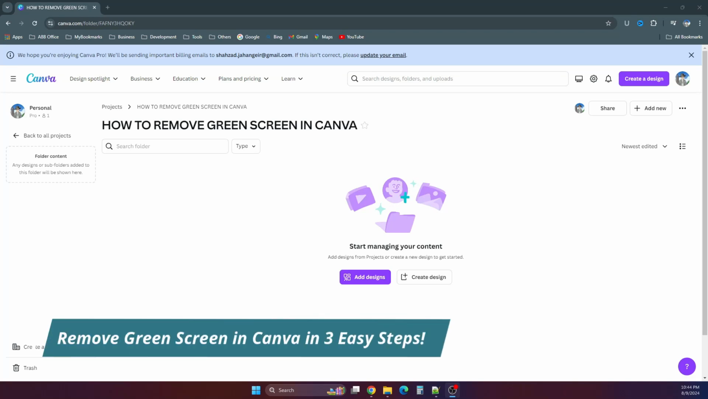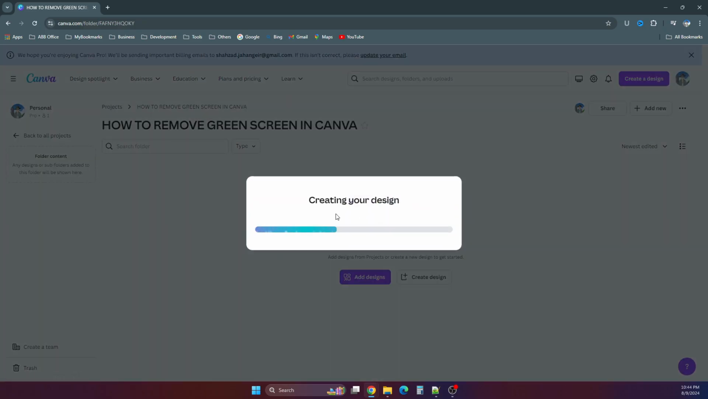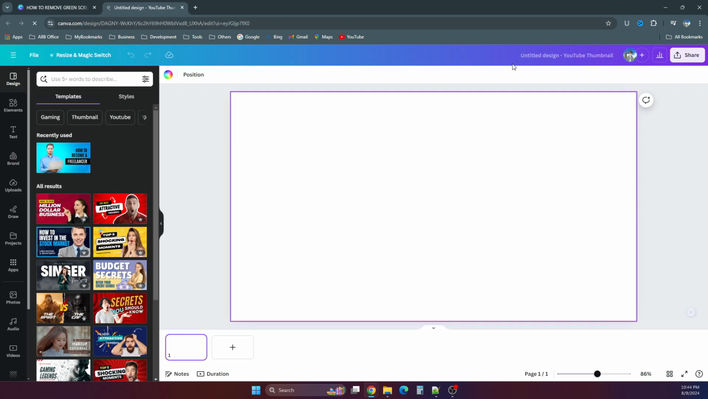Today, we're diving into a super useful skill for all you content creators out there, removing a green screen in Canva. Whether you're making fun YouTube videos, creating engaging social media content, or just trying to spice up your Zoom calls, mastering this technique can really take your visuals to the next level. So, let's get into it.